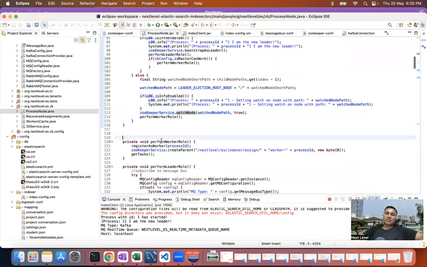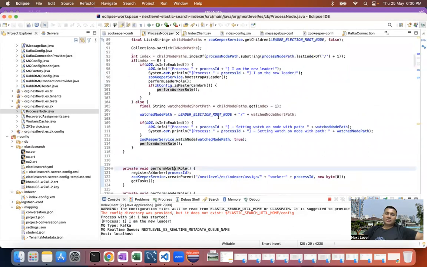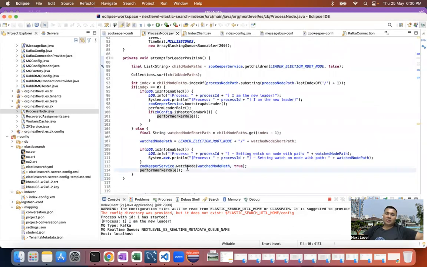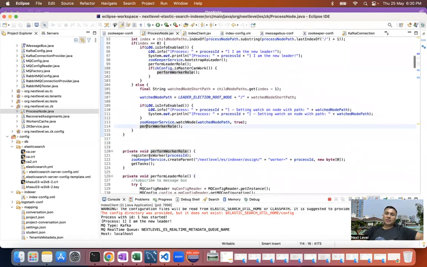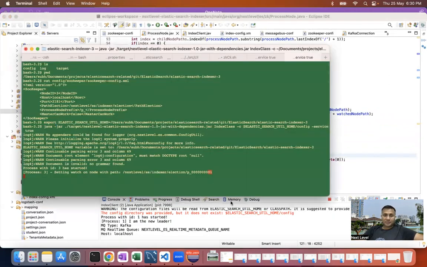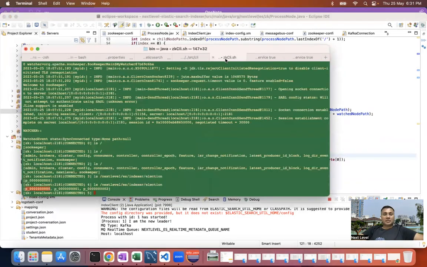So what is the worker role? That is also defined here. Coming back to that flow, yes, this is the worker role, and this is the definition of it. You have to register as a worker, basically creating another node in the specific path of Elastic. Let's look at that also. Oh, this is not the ZooKeeper client. This is the one.